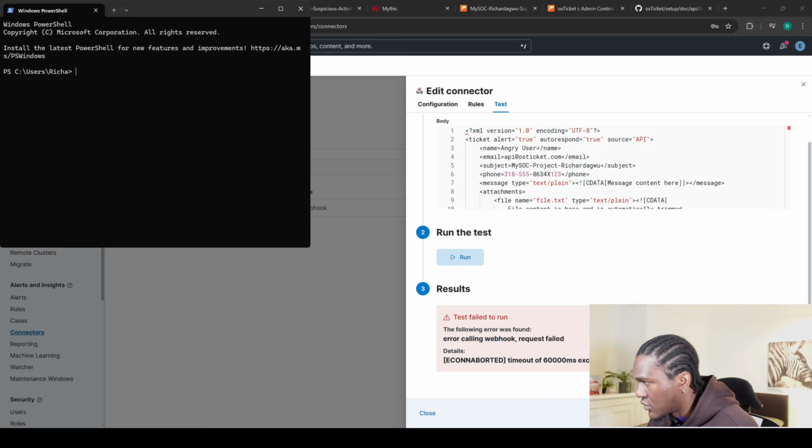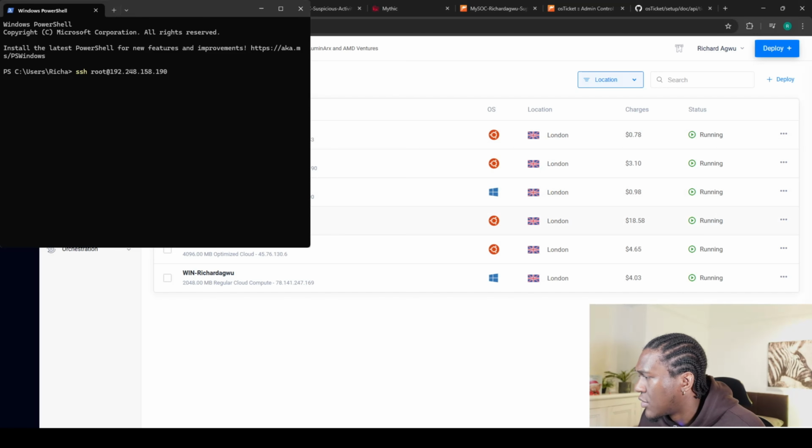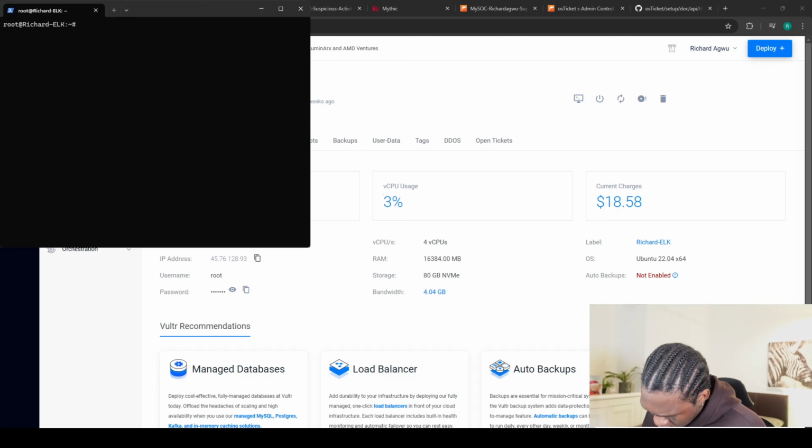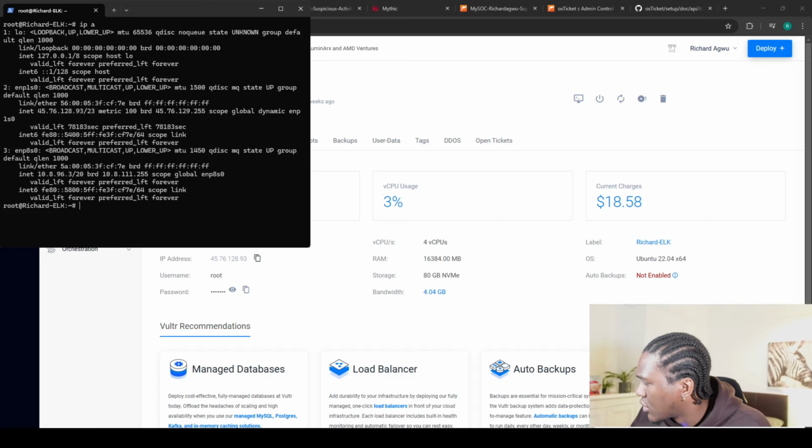Let's SSH into our server. Let's see. What IP address is this? No, this is the IP address we want. So I'll copy that out. Go back to, yeah, 128.93. That's the one I want. I'm going to copy out the password. Enter, clear out the screen. Let me see what IP address is right here. So this is my IP address. And that's my private IP address.